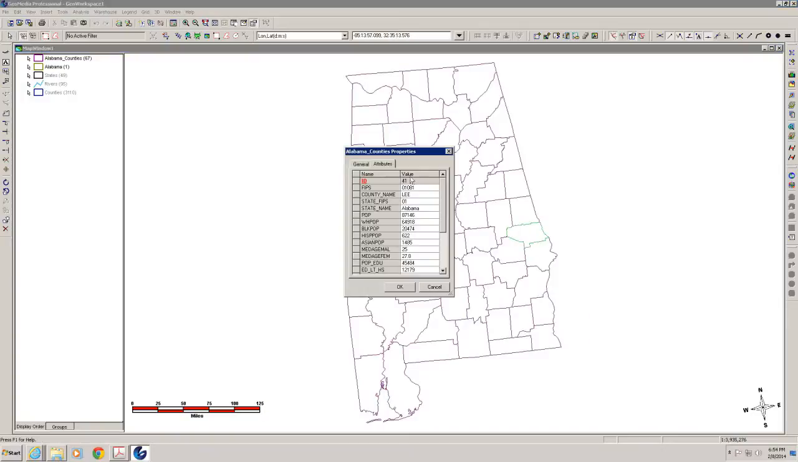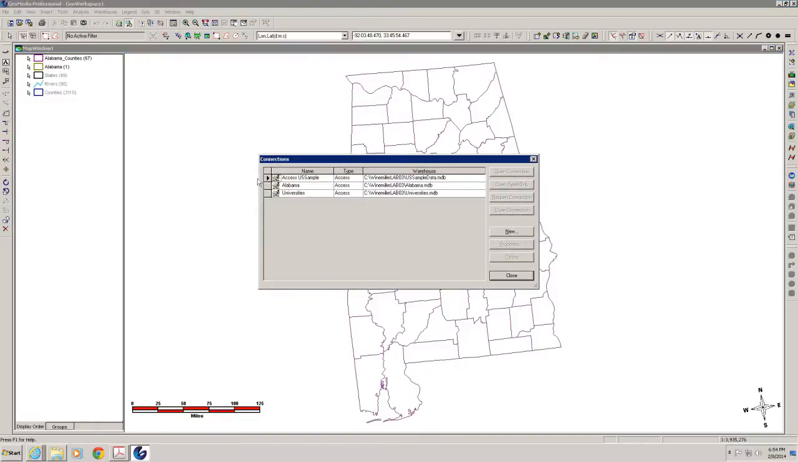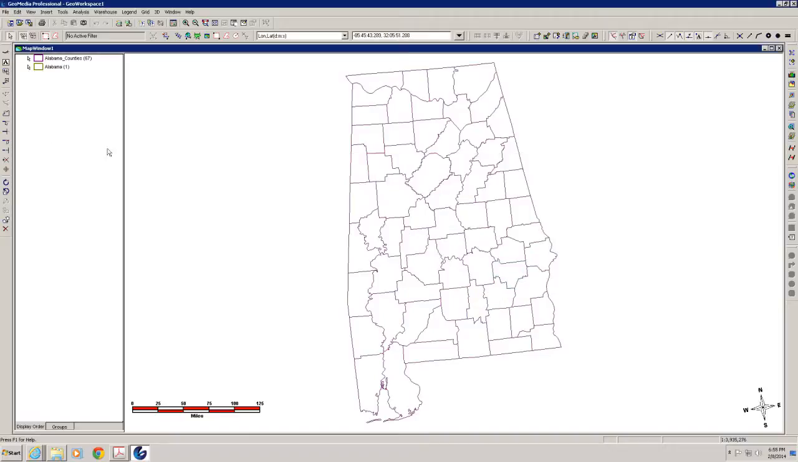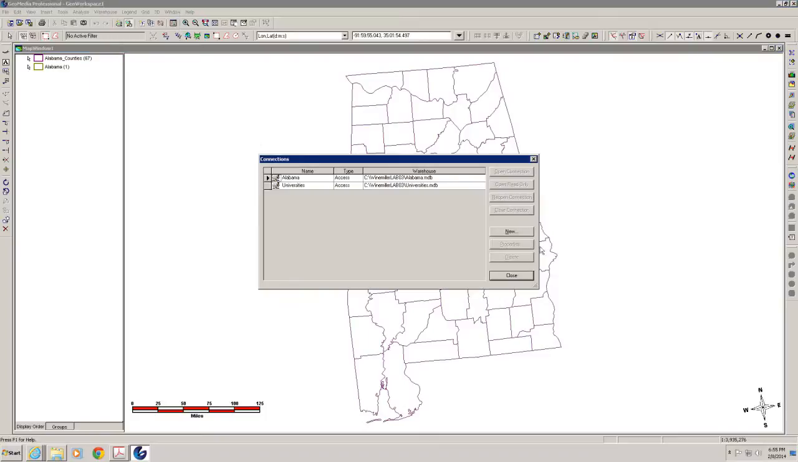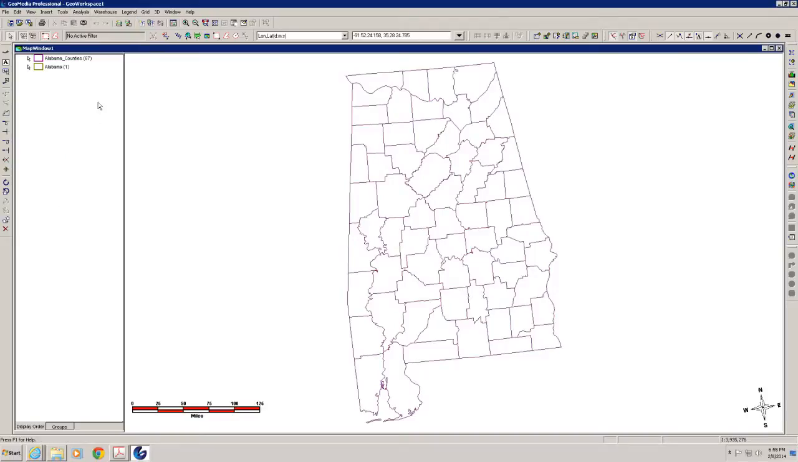You can double left click. There's the tabular data for that. So while we're here, we really don't need US sample anymore. So let's go up to warehouse, connections, and I'm going to go right here where this black arrow is, left click once, it highlights that. I'm going to delete that connection, say yes, close. So now we have this nice warehouse. We go up to warehouse connections, US is gone. If we go to analysis queries, you'll notice it's grayed out. So the queries are gone as well. So we're in good shape here.